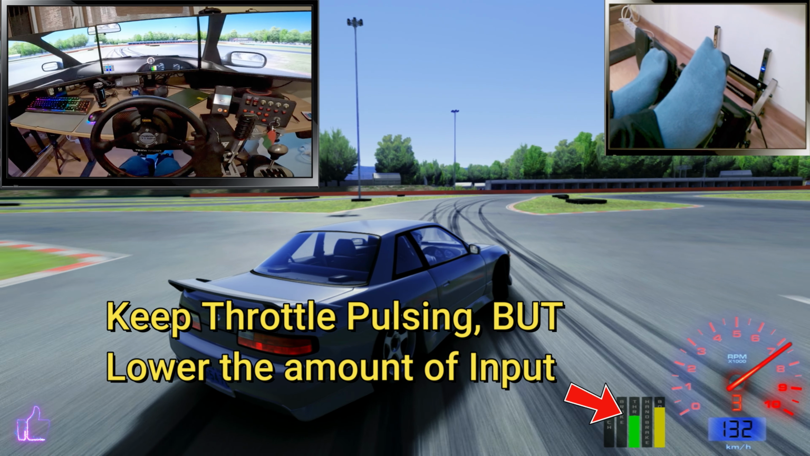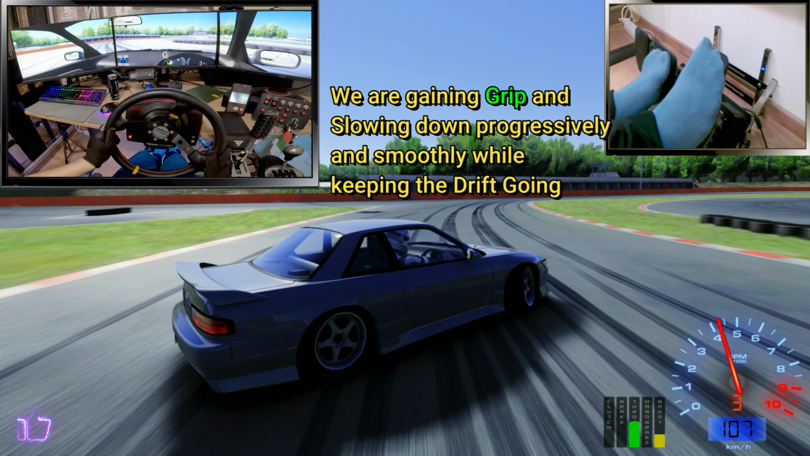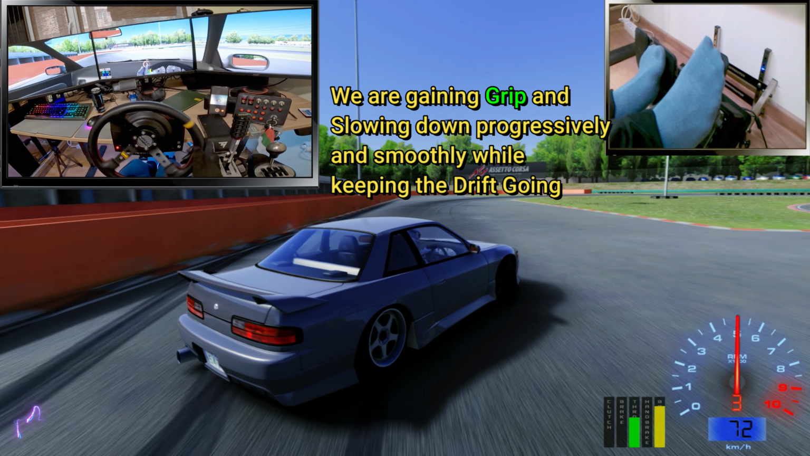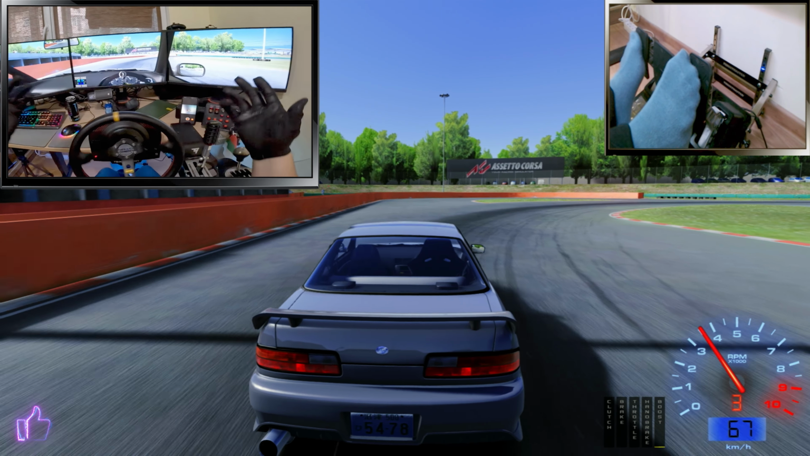So just using the throttle, keep modulating, keep that drift going, but also lower the inputs so that way you gain some grip and you slow yourself down. This is the way to cut some speed and avoid crashing into the wall or overshooting the corner, so you have this nice exit just on time with the right speed.